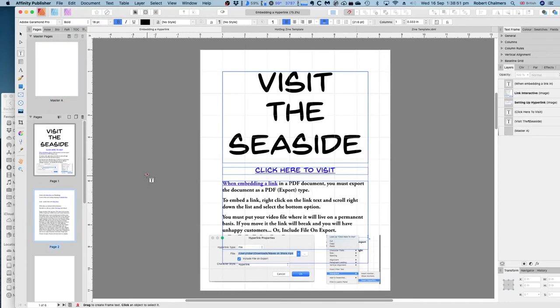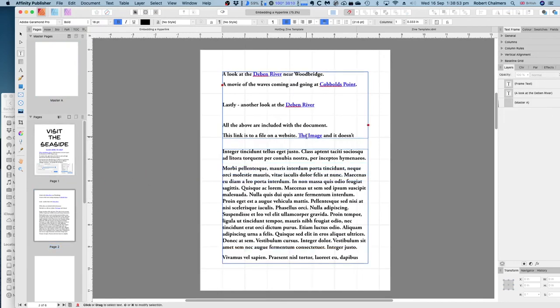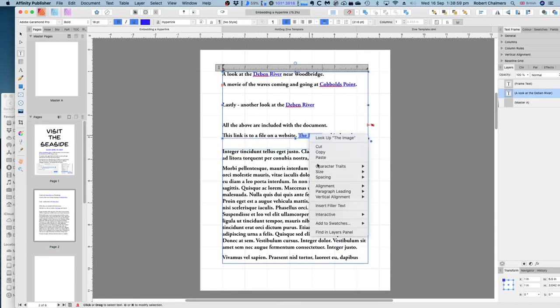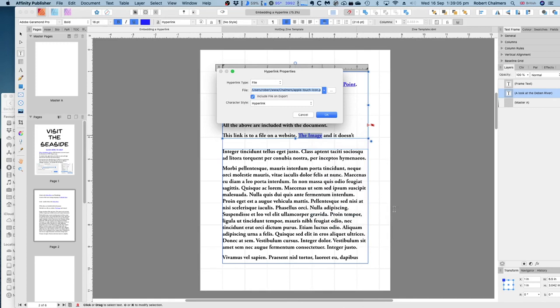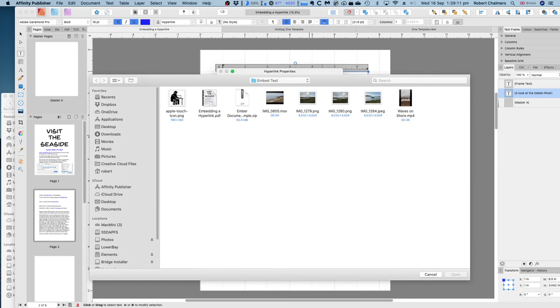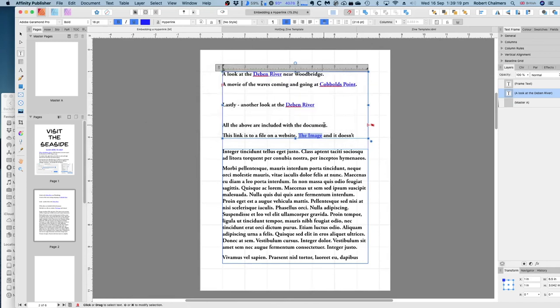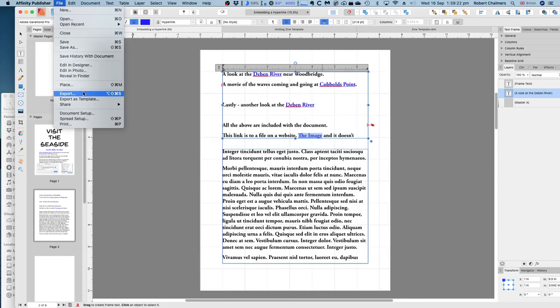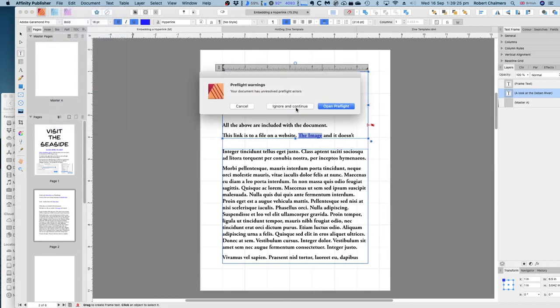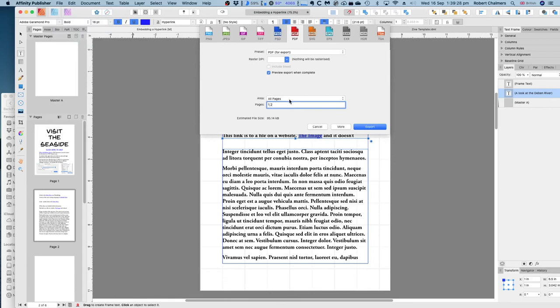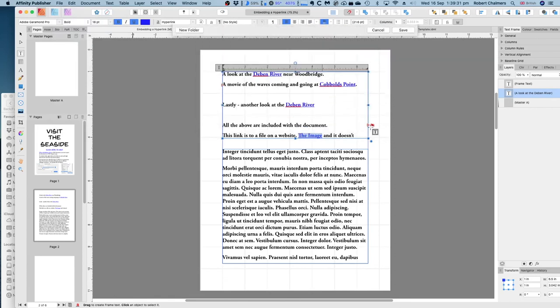Now, what it did with that second one, it's put the image there in the subdirectory. Let's just check it. Interactive, hyperlink properties. There it is there, the embed test, open, include file for export, and OK, file, export, ignore and continue, pages 1 and 2, PDF, export, up it comes.